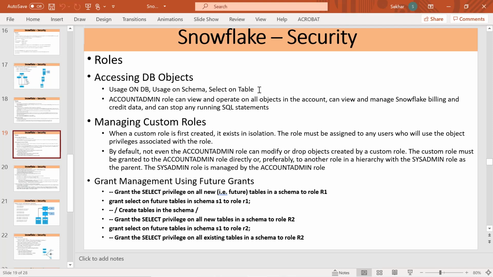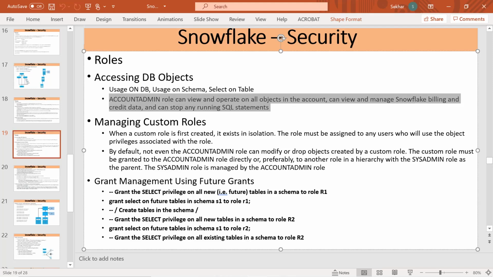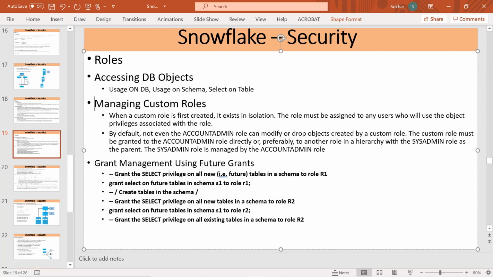One more doubt, Shekhar. Is there any role for insert or update like that? Anything? Yeah, definitely. I'll show you all the roles. I thought you told only select, right? That is the reason I'm asking. No, I asked you, I did not tell you.